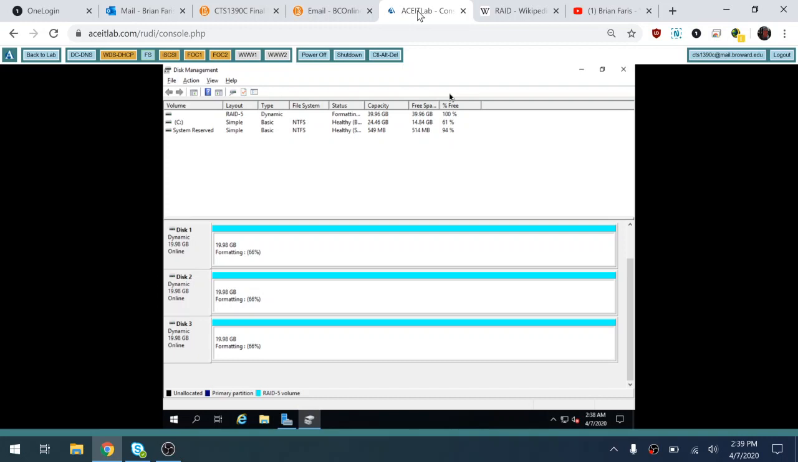It's at 66%. Now after the formatting, it's syncing the data, and that takes some time as well. So I'm going to pause the video some more. We're at 66% resyncing. Still pausing. 72%. Okay, it's done formatting and resyncing.